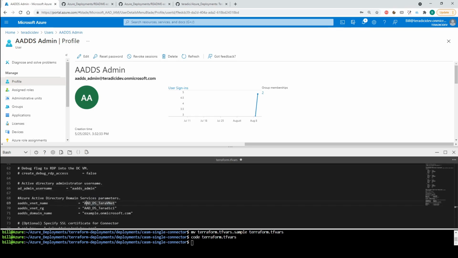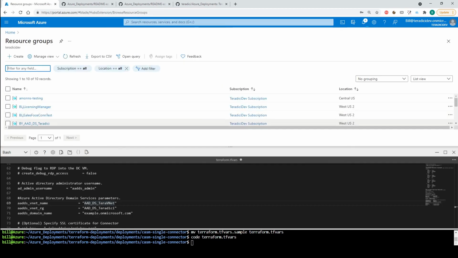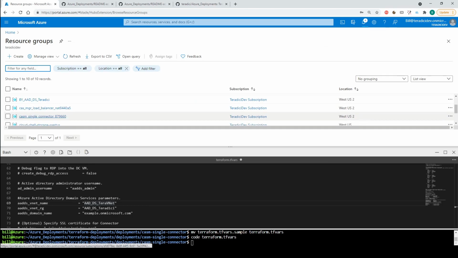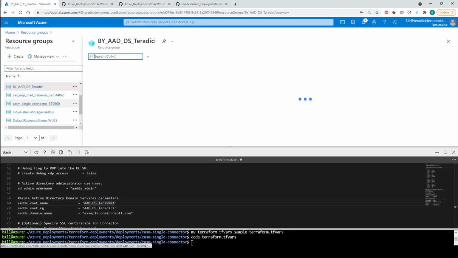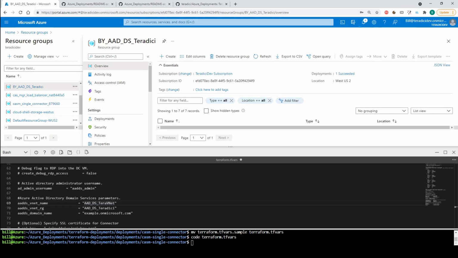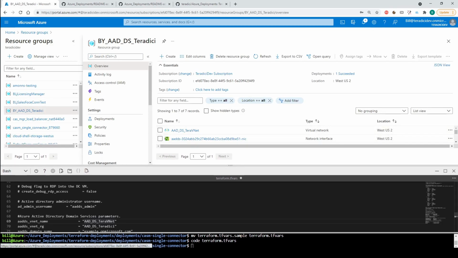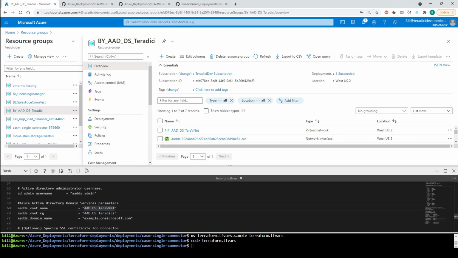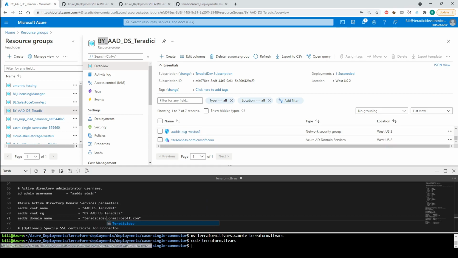The virtual network name and resource group name were specified from the AADDS deployment, and you just want to keep those variables consistent across deployments. So the virtual network name is still left as the default, as you can see here. So it's just AADDS TerraVNet, don't need to change that. I did actually change the resource group name to have a BY prefix in front of it, so I've added that into the variable here. The domain name will just be what you set as a domain name. It will also just be the name of the AADDS resource here.